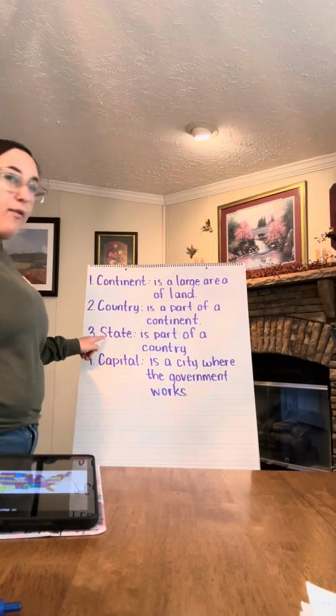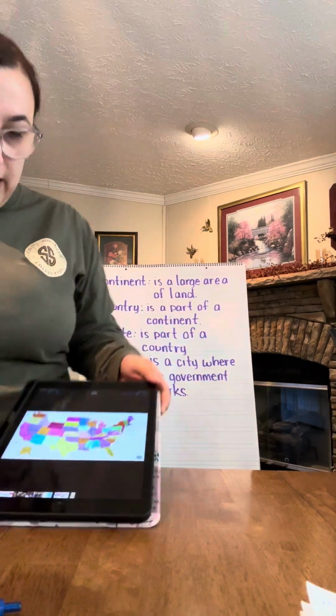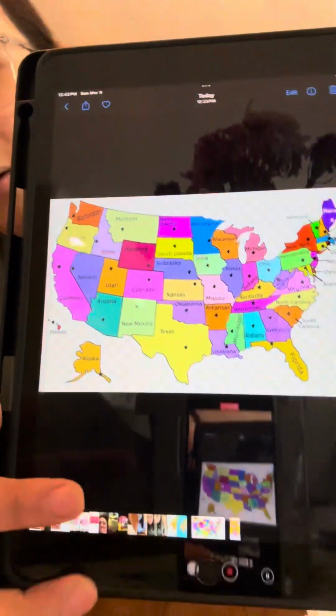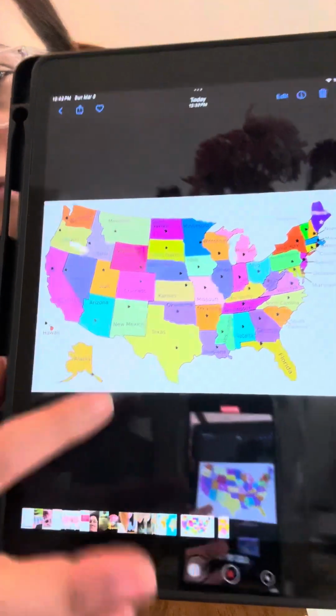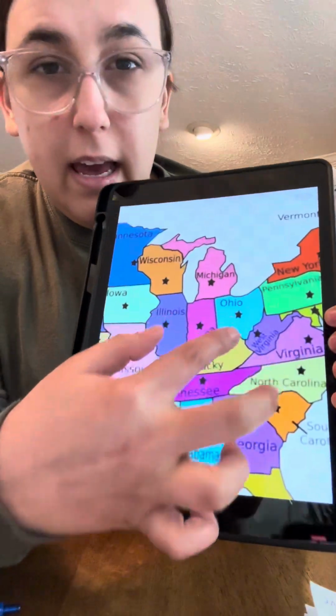Next, we have our states, which is a small part of a country. So here we have the United States, and we have all of our states. And here is where we live, in West Virginia.